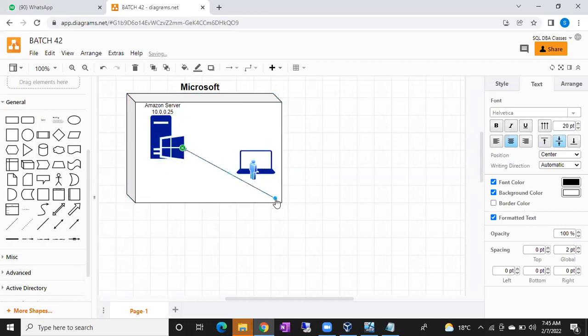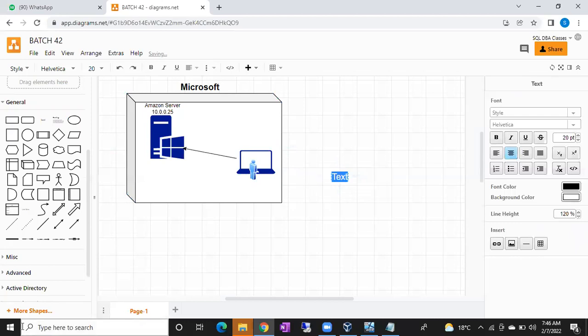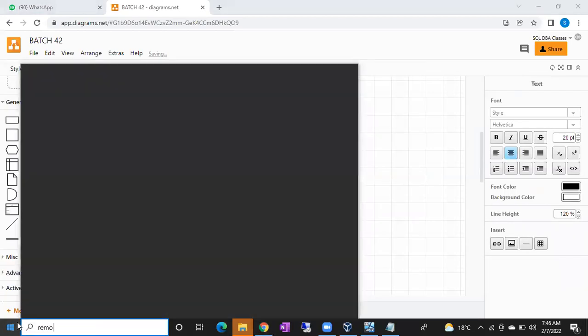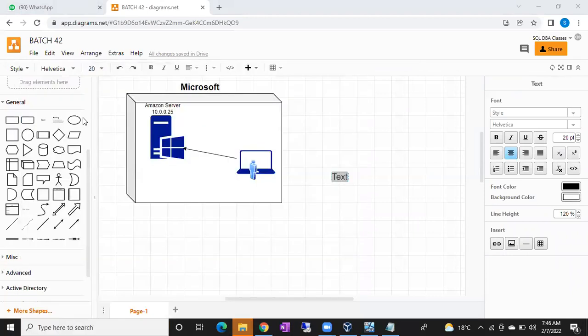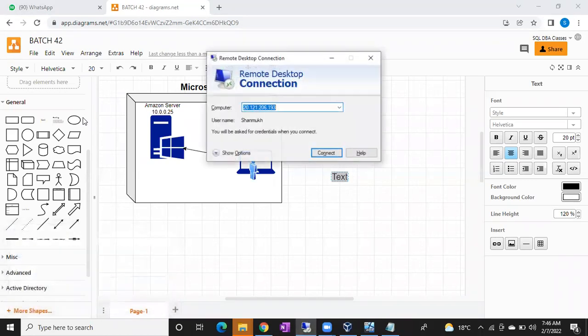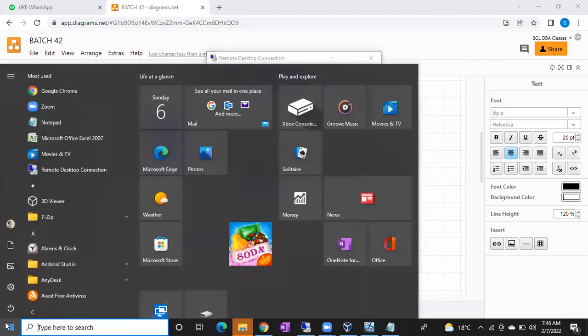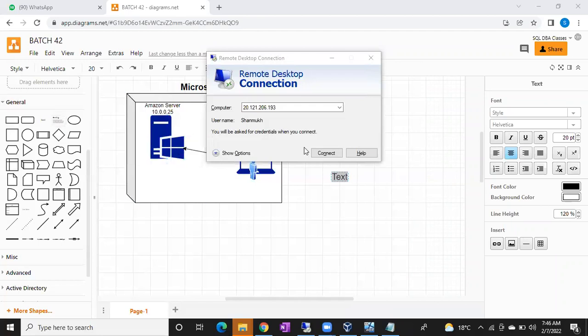How can I connect? As discussed, I have to use Remote Desktop, guys. What is the shortcut to open Remote Desktop? Press the Windows button and type remote. In this way you get Remote Desktop Connection. Or the keyboard shortcut is Windows plus R, then type MSTSC. That is also one way.